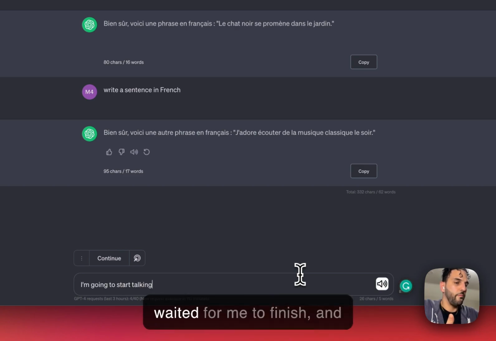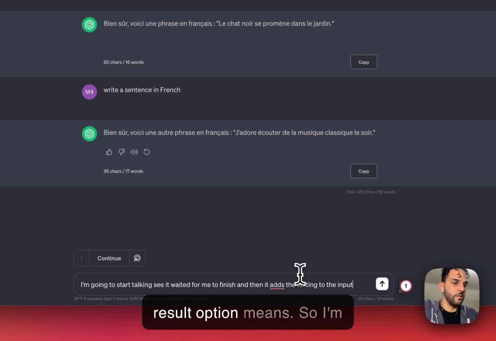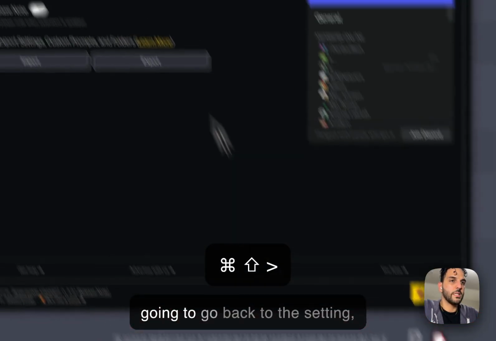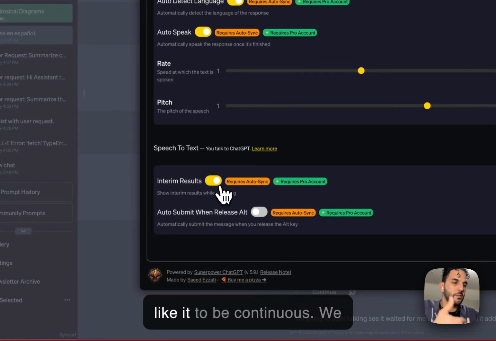See, it waited for me to finish, and then it adds the text into the input. So that's what the interim result option means. So I'm gonna go back to the setting. I'm gonna turn this back on. I like it to be continuous.